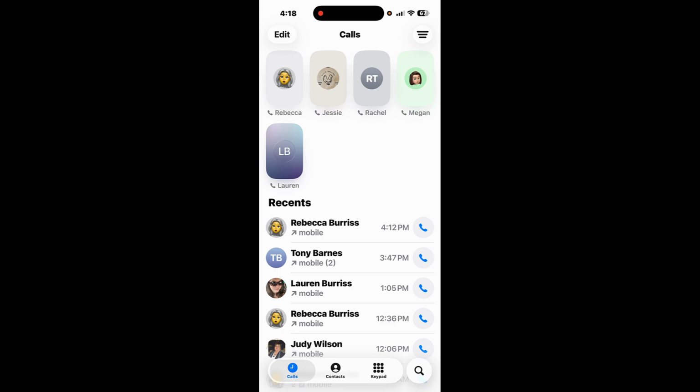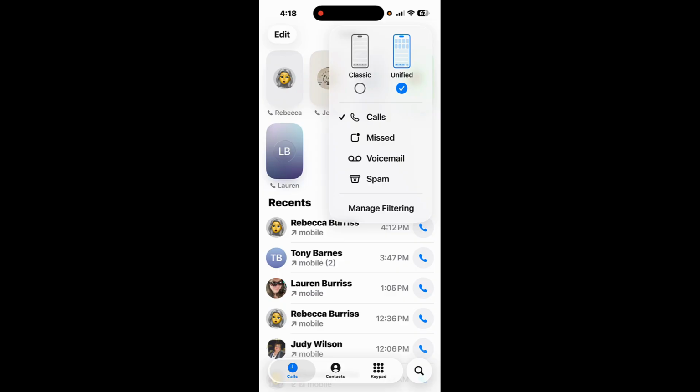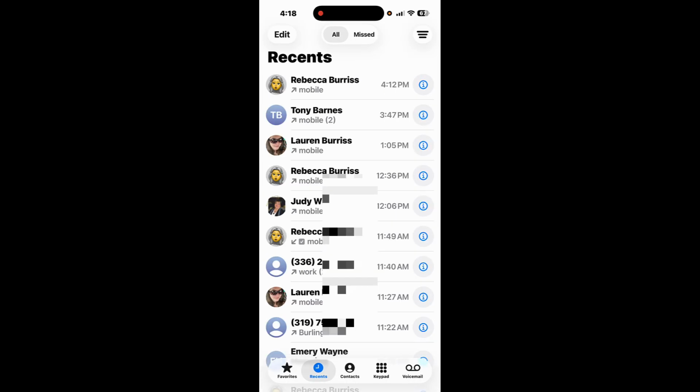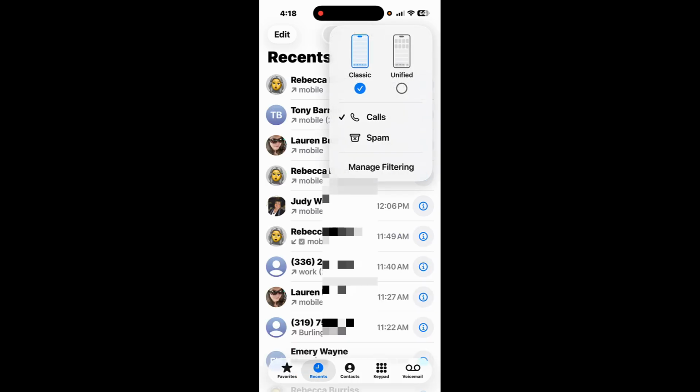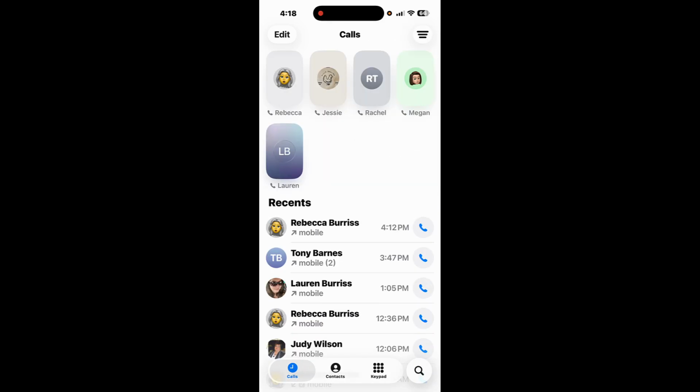And by the way, if I had more than 8, actually more than 7, there'll be a button that says show more in a list of favorites. And this is all in the call log when I'm using the unified option. If I go to the classic option, then you'll see the favorites does not show up here. But if I go down to the bottom left, there's the star to show all the favorites. iPhone favorites shows up in the call log, whether you're using the unified or the classic display.